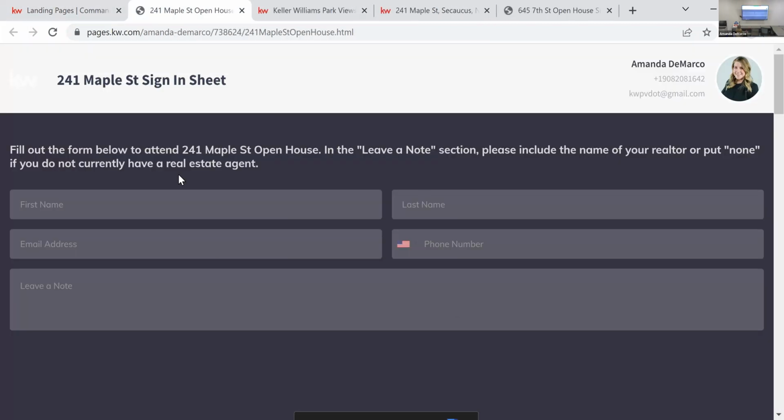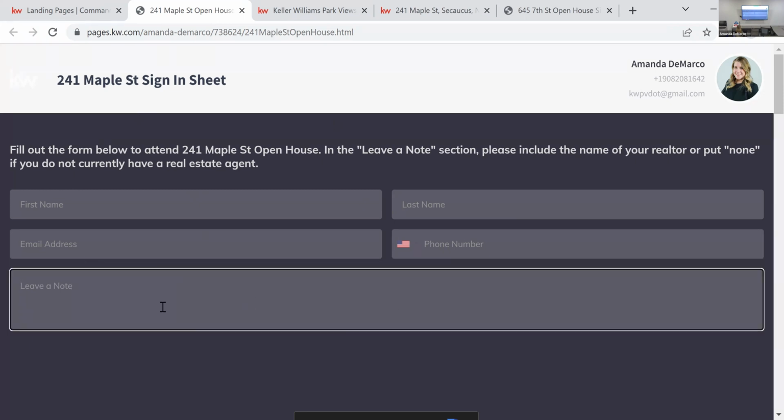Now we have our sign-in sheet here. So this is where someone can come and fill in their information. I believe I said this before, but there has to be something in the leave a note section in order to submit it. Even if it's just a space, that will count. But that's why I like to include the instructions of what to include in that leave a note section.